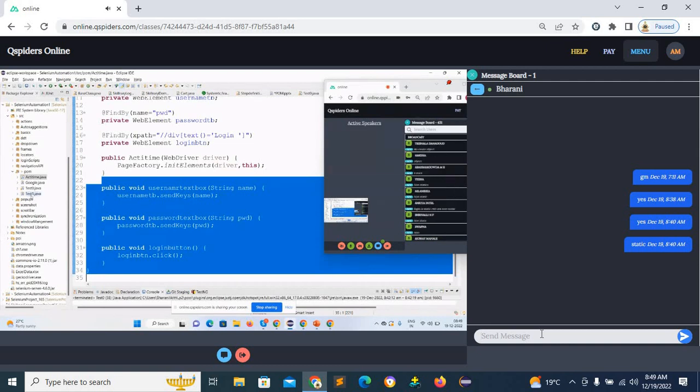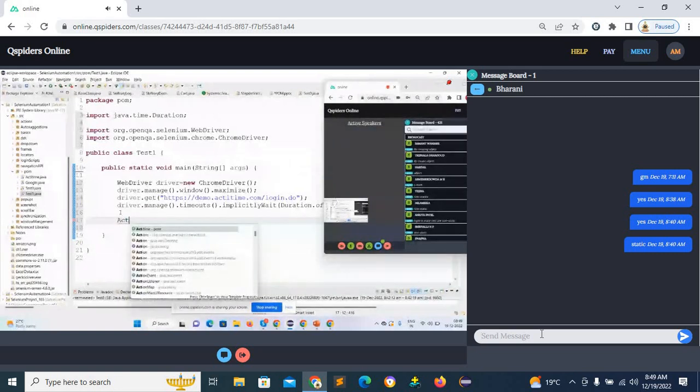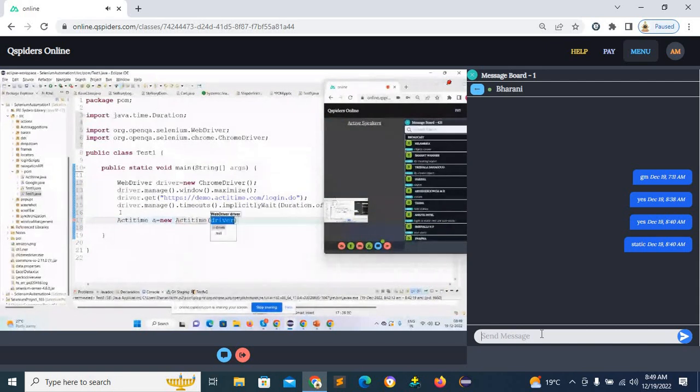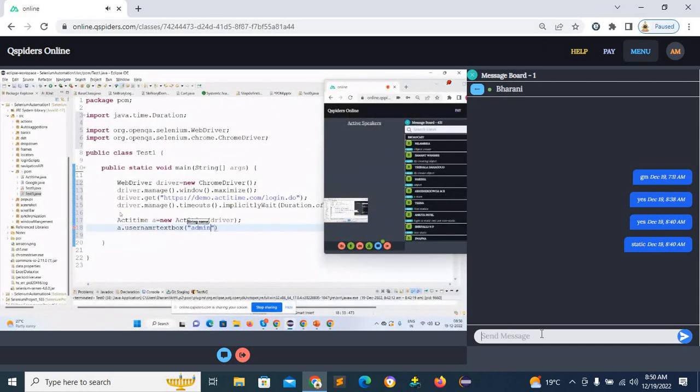Now let me go and create an object. So what is the name of that class? The name of the class is ActiveTime. A is equals to new ActiveTime. Call the methods. Username, password, manager, a dot login button. That's all. Run the program.